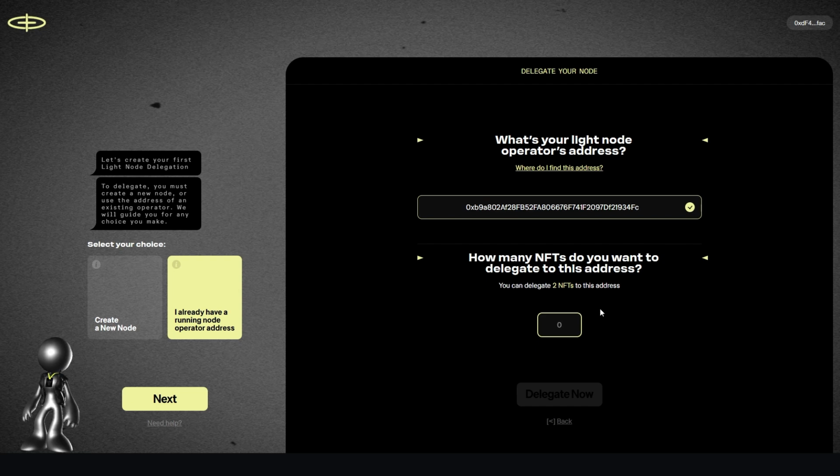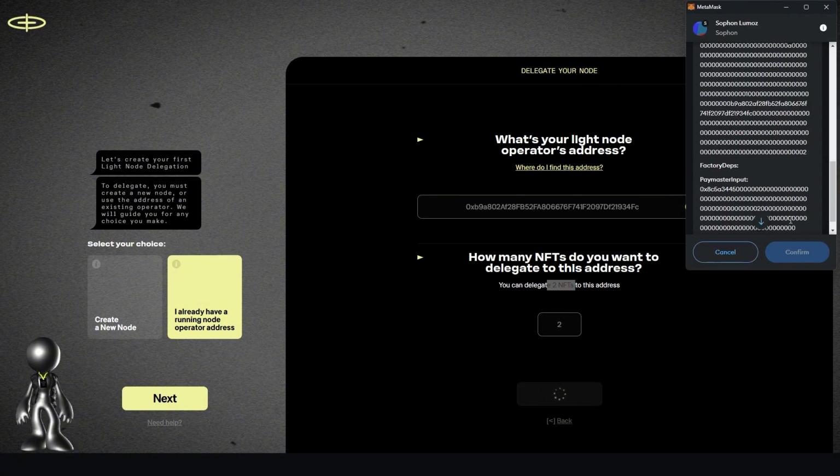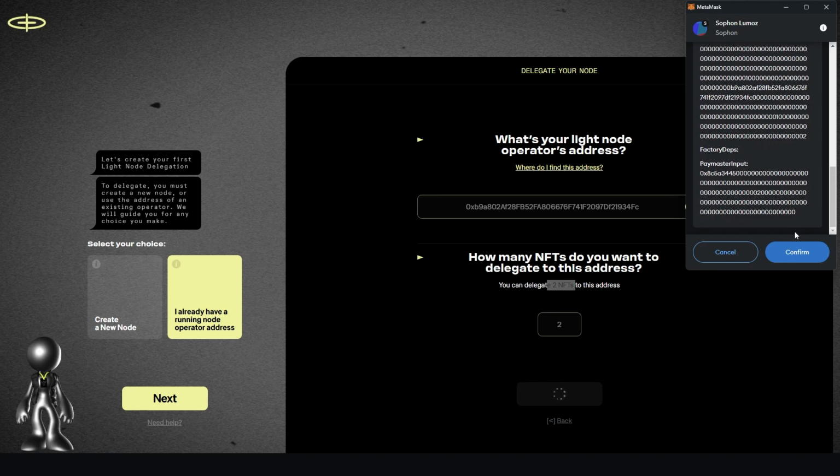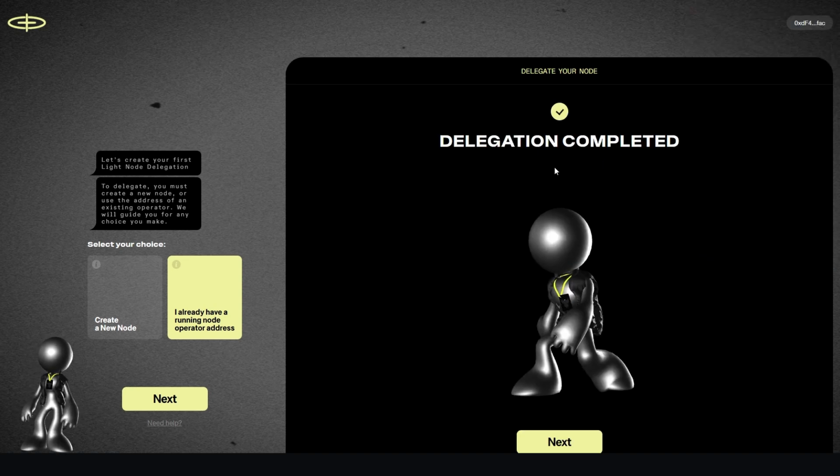So here you put in the number of NFTs that you want to delegate to the nodes. I'm going to put in 2 here because you can see that I have 2 NFTs that I can delegate to this address, and just click on delegate now. And like I said, the beauty is you don't have to pay anything for gas fees. So I'm going to confirm this, and then delegation is completed.